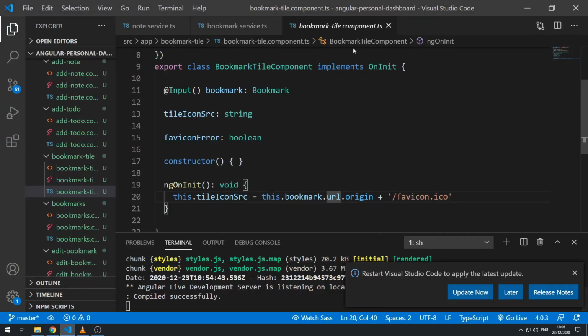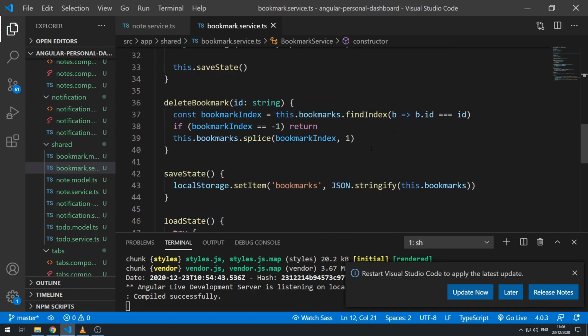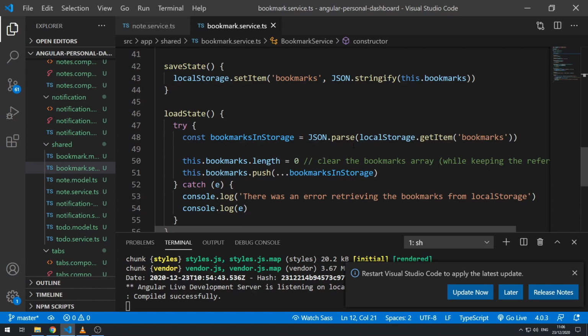All right, so to fix this, we actually have to go back to the code here and close this and go to the bookmark service and go to the loadState method. And when we load in the state, when we are passing the JSON that we get from local storage, we actually have to transform it.